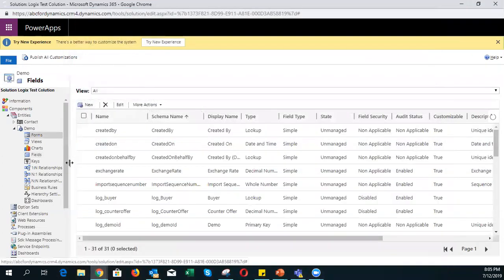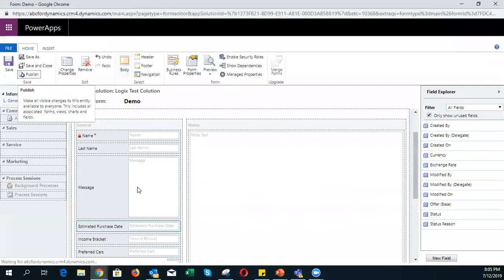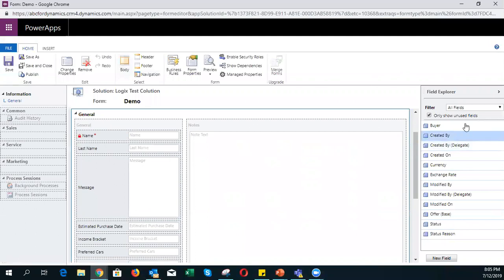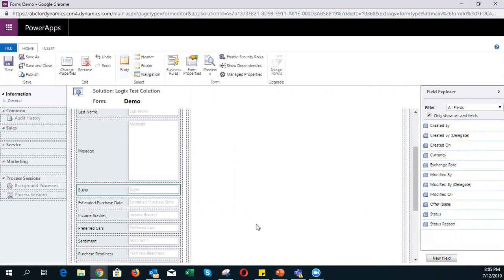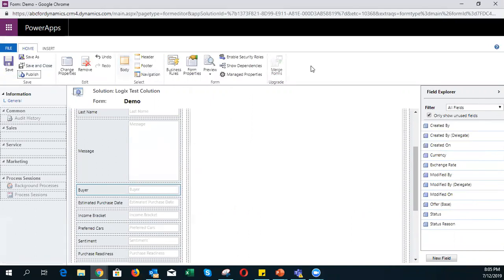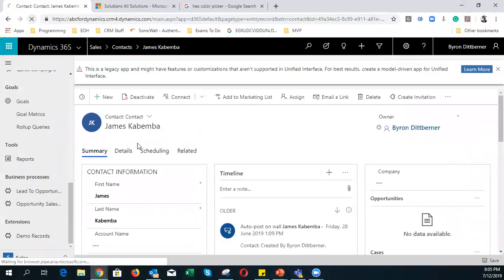Let's go to forms. There we go. Let's open the main form, wait for it to refresh. There we go. And then the buyer, there it is. So where we're going to add this, let's add it in between the message over here. So drag the buyer across, drop it in there. And there we go. Save and publish. Okay. And there we go.